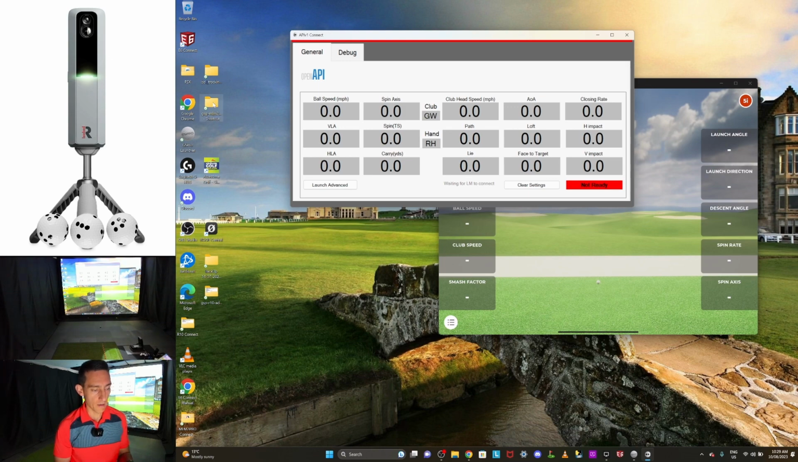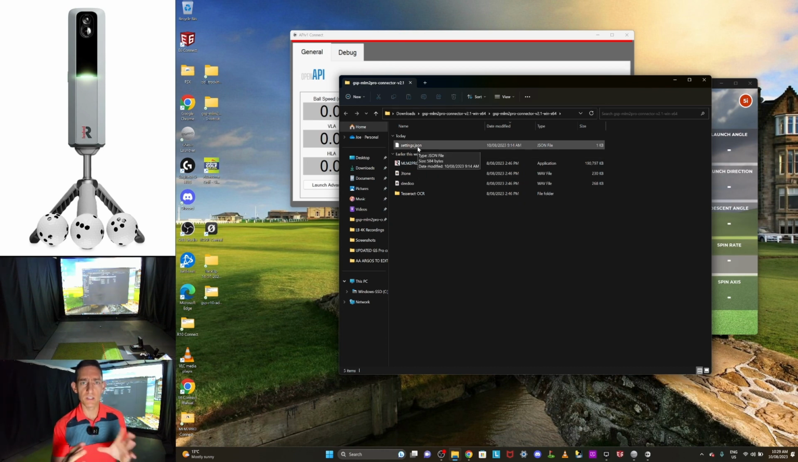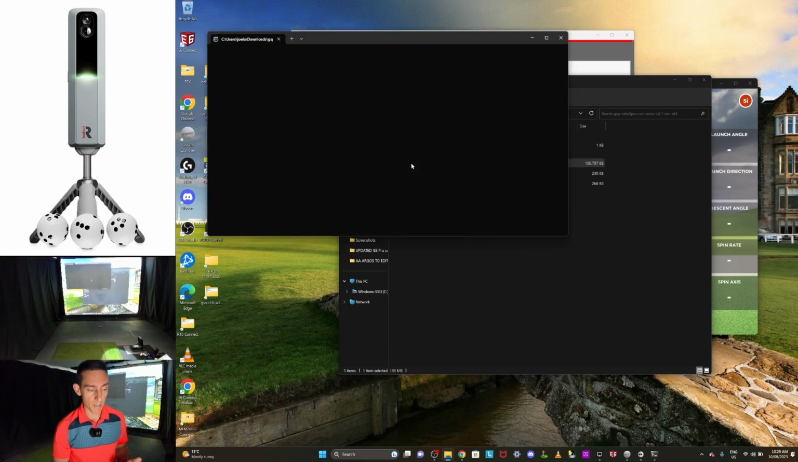So I'm going to go to the MLM2 Pro connector, and this is the connector here. This is the JSON file, and I've had a bit of an issue with the screen size and matching the screen size, but I'll show you how to get around that. So what I'm going to do now is launch the GS Pro connector. It's going to pop up.